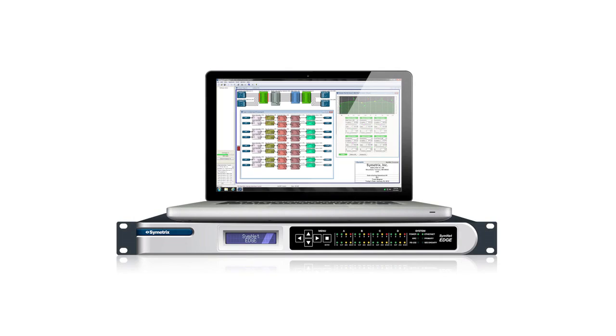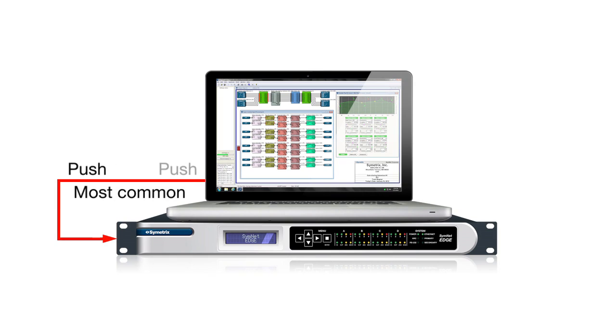There are two methods of going online or connecting to the hardware: push and pull. Push will push changes to the hardware, i.e. transfers from your computer to the hardware. Pull will pull changes from the hardware, i.e. transfers from the hardware to your computer. When designing your site file or making adjustments, you will most often be pushing changes to the hardware when going online.